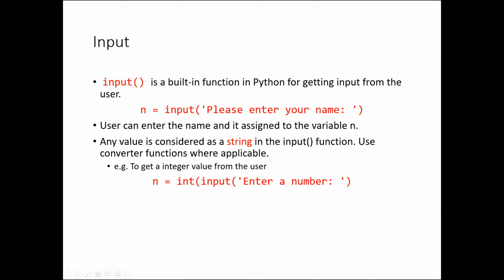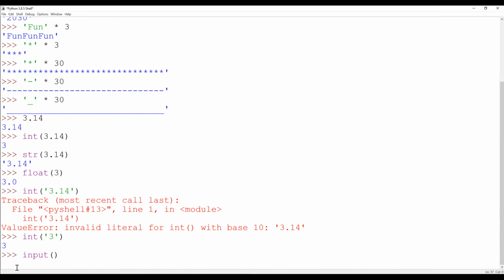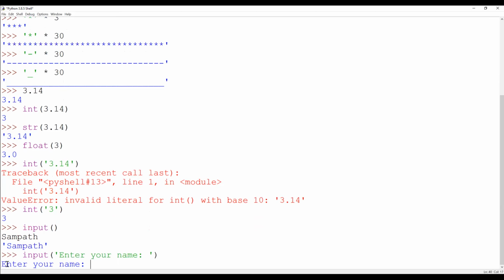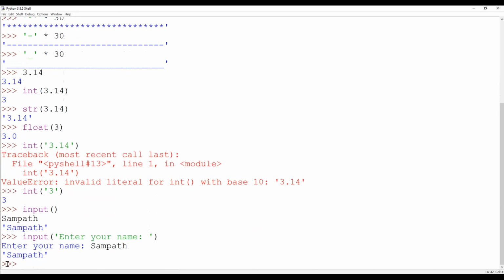So we can go to input. If you just type input, this is what will happen. If you just type input, it won't go to the next and it will wait, right? So it waits for the input. So let me put something, then it will display as a string value. But let's say I want to input a name, you can say enter your name. So then actually it will display and wait for the user input. So let me put Sampa, and it's still there.